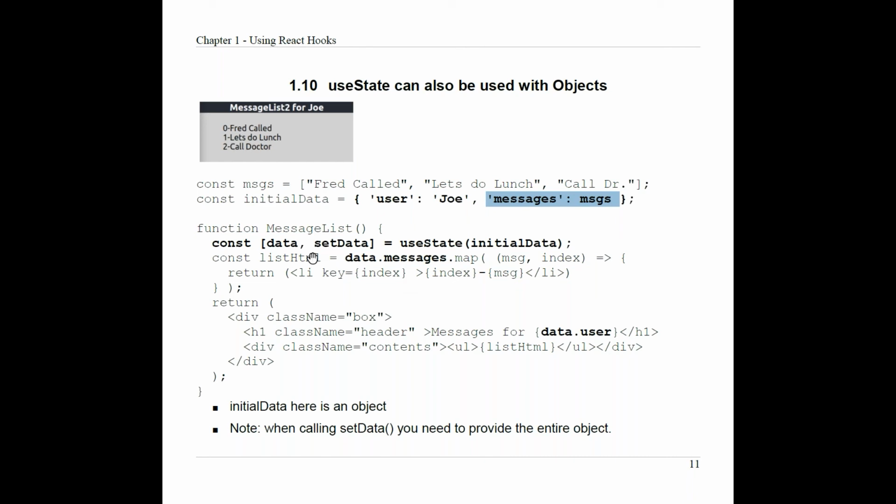In this case, it just works the same way as when we worked with regular single variables. We use useState, we pass in the initial value. The initial value has to be of the same shape as what we're trying to set.